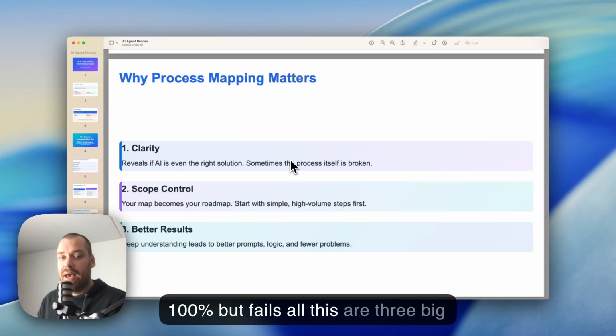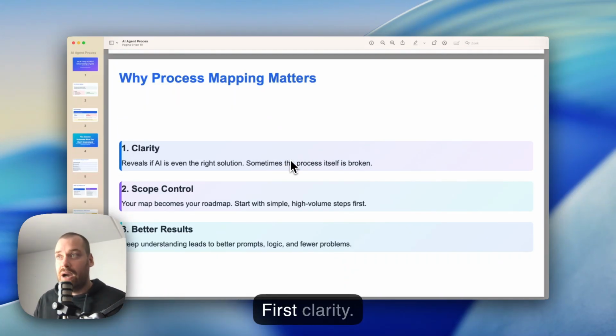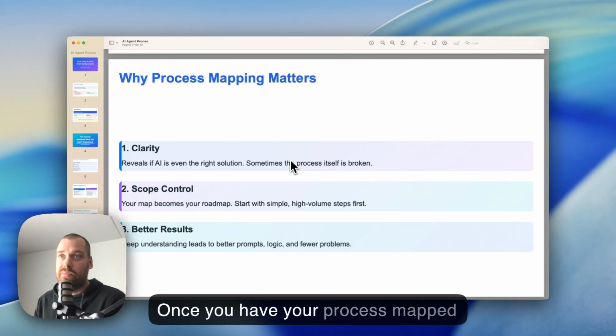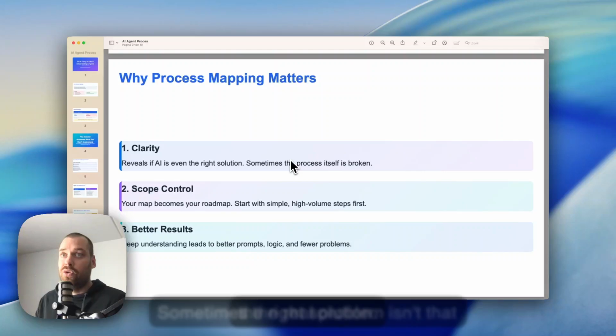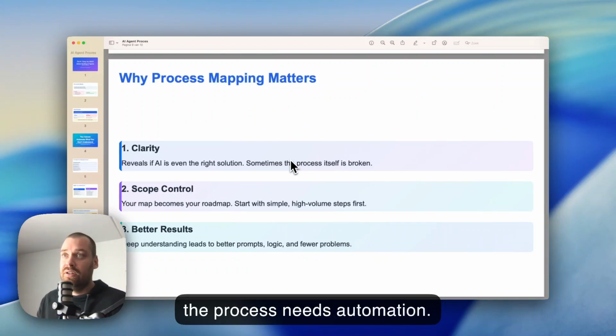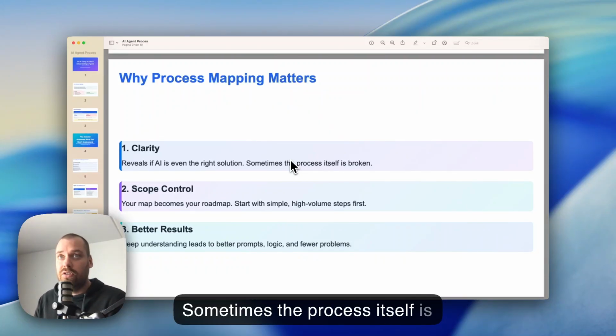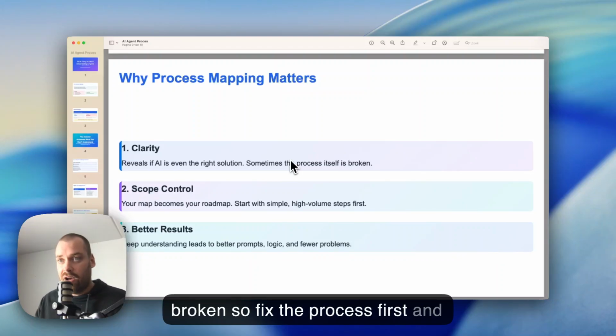So why does all this matter? 3 big reasons. First, clarity. Once you have your process mapped out, you'll realize whether AI is even the right solution. Sometimes the real problem isn't that the process needs automation, it's that the process itself is broken, so fix the process first and then automate it.